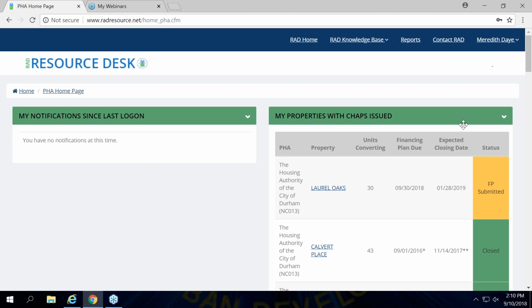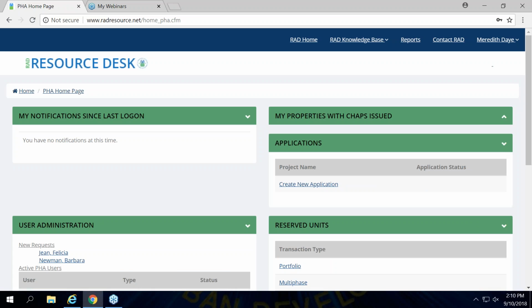So whenever anyone logs into the new resource desk, there are going to be a series of cards that folks have. So if you could collapse the properties card for a second. Yeah, so there are a series of cards that come up. We've logged in to our friend in Durham, North Carolina. Meredith, thank you for letting us do this.